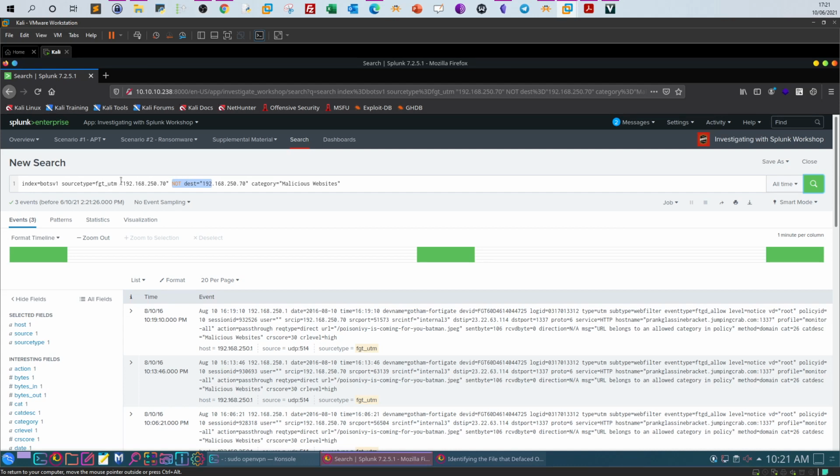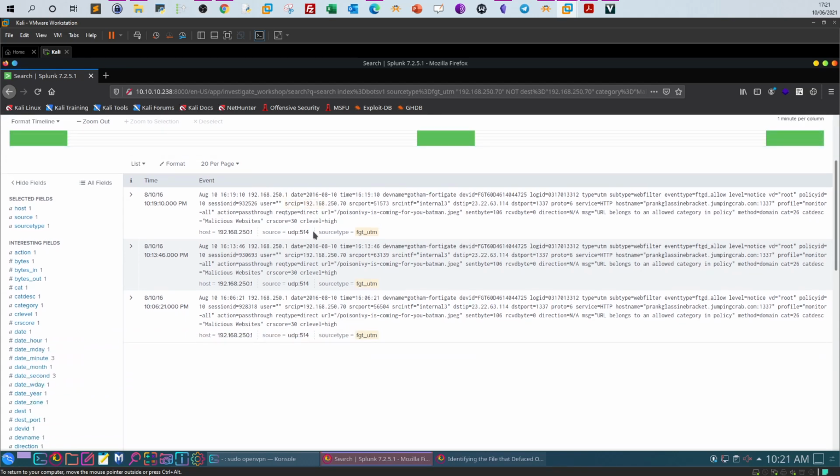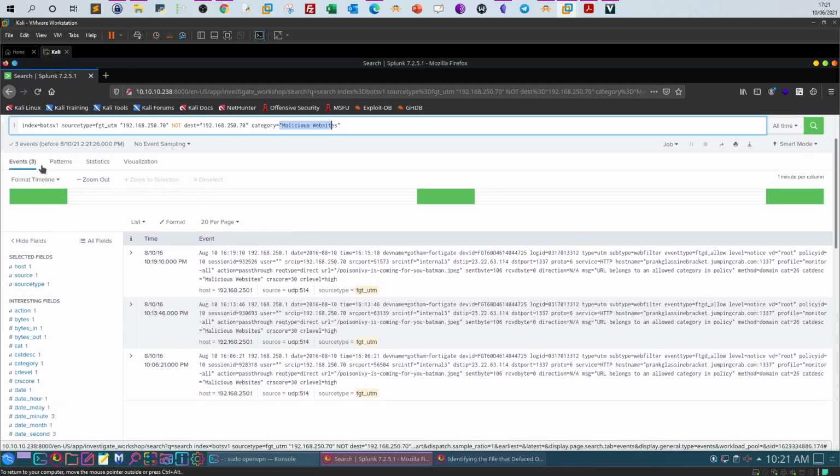So the firewall has identified that the web server with this IP address has initiated traffic to websites categorized as malicious websites. How many events do we have? We have 3 events.